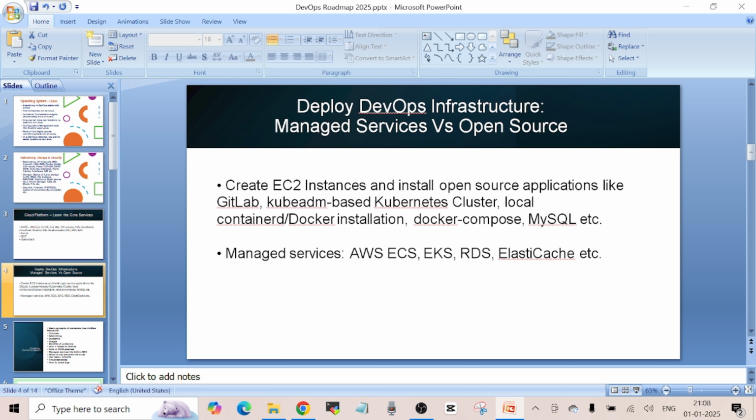Then the next thing I want to talk about is a very important concept: how do you deploy your DevOps infrastructure? There are in general 2 ways: managed services versus open source. Generally, when you're getting started with DevOps, you can start with some open source tools, which are not going to cost you much. How you can use those tools is what I have mentioned here. Once again, I'm talking in respect to AWS.